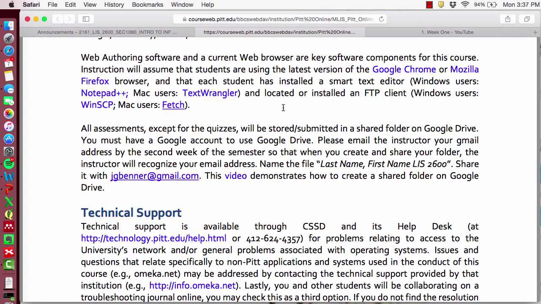The second thing you will need is an FTP client. For Windows users, you can download WinSCP, and for Mac users, you can download Fetch. Both of these two FTP clients are available through the university software downloads. Both of the text editors, Notepad++ and Text Wrangler, are available from the respective companies or organizations that develop them.